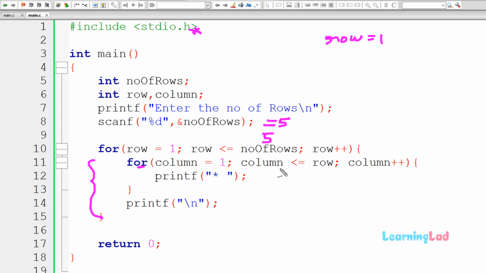Now again this condition will be checked whether this column variable is containing a value which is less than or equal to row variable's value. Column variable is containing 2 now after the incrementation, and it is not less than or equal to row variable's value, which is 1. And that's why this condition will fail and the for loop will stop executing. So the control will come out of this for loop and execute this printf statement. That is, it will add a new line here.